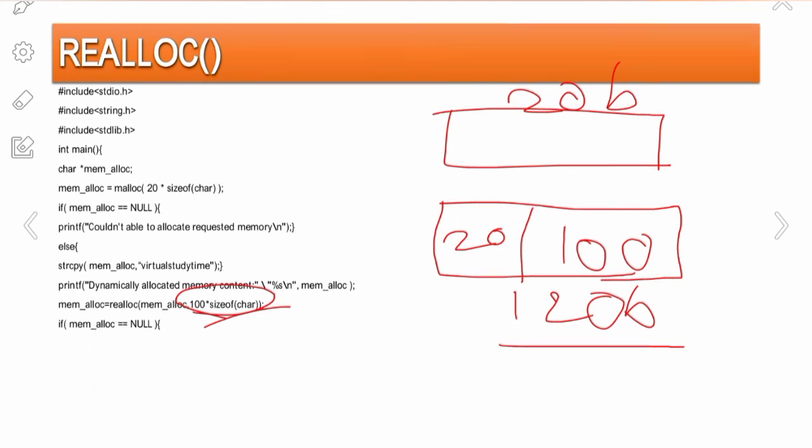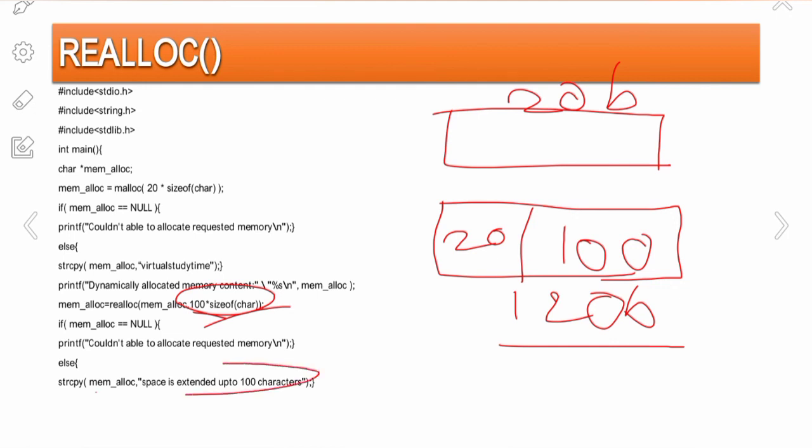So next, if memory allocation equals null, then it won't allocate the memory. If the memory allocation is not equal to null, then it will copy the string "space is extended up to 100 characters" to the memory allocation, and it will print this string on the output screen. This is the memory, and it will print "space is extended up to 100 characters" on the screen. Okay, so this is how the reallocation method will work.